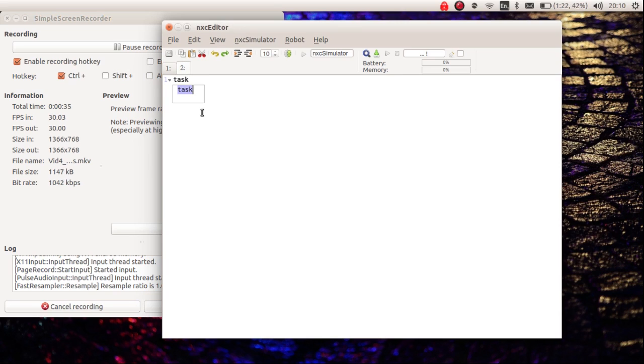Let's create our main function and then type the following: int time equals 1000, int speed equals 50, OnFwd OUT_AC, speed, Wait time, OnRev OUT_AC, speed, and Wait time again.